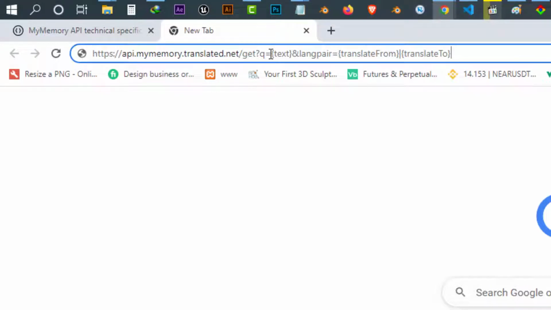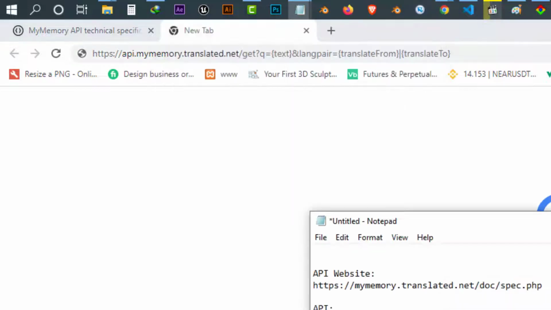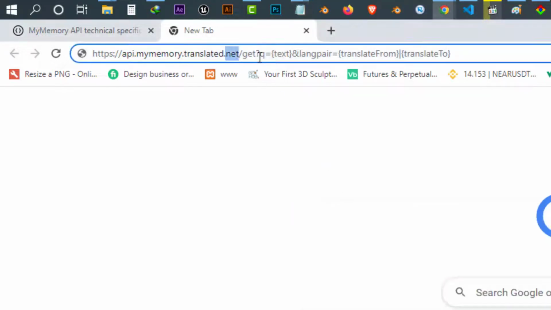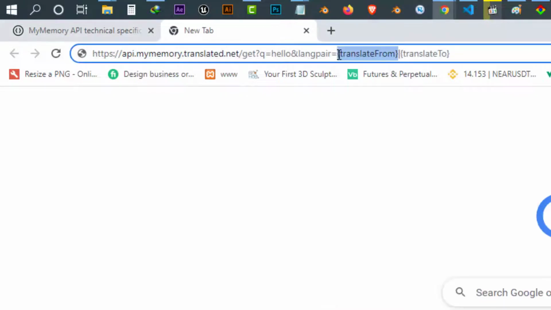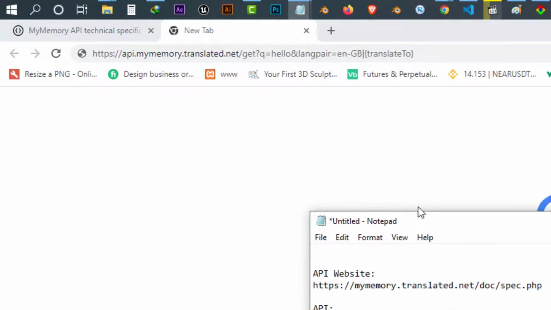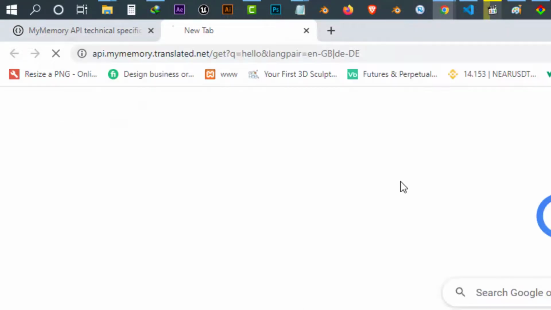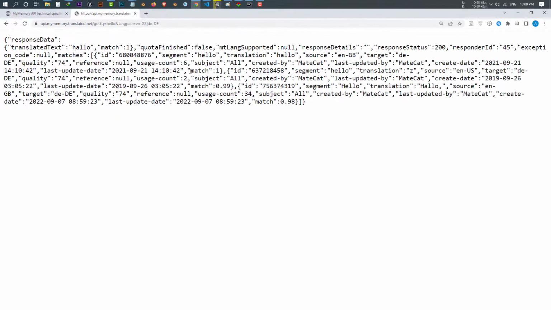We need to write the ISO language code for our languages in the API URL, so let's do it and see how it works. For example, here I want to translate hello to German. So I change the values as desired and enter the URL. As you can see, our hello is translated to German and this is the data our app gets back, which is really easy to use.